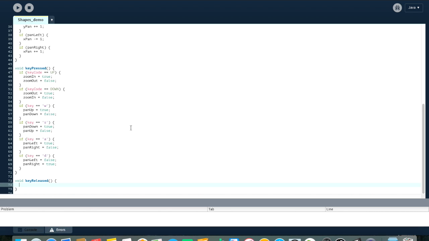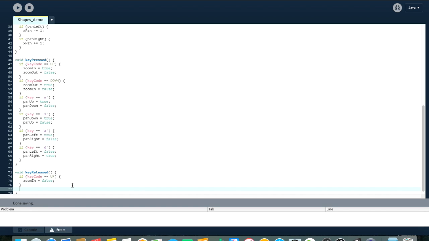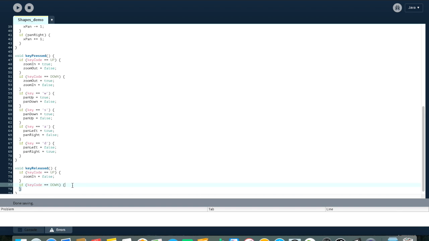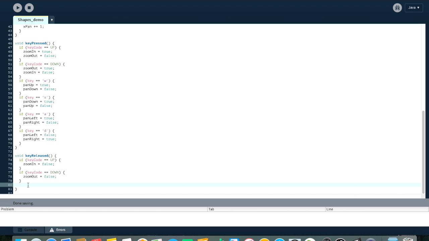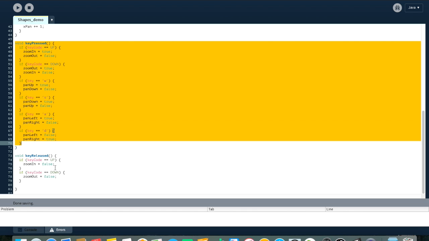So in this, I'm going to say if keyCode equals UP, then you should stop zooming in. So I'm going to say zoomIn equals false. And if keyCode equals DOWN, zoomOut equals false. I'm going to continue this for the pan values, similarly to how I did it in the keyPressed function.